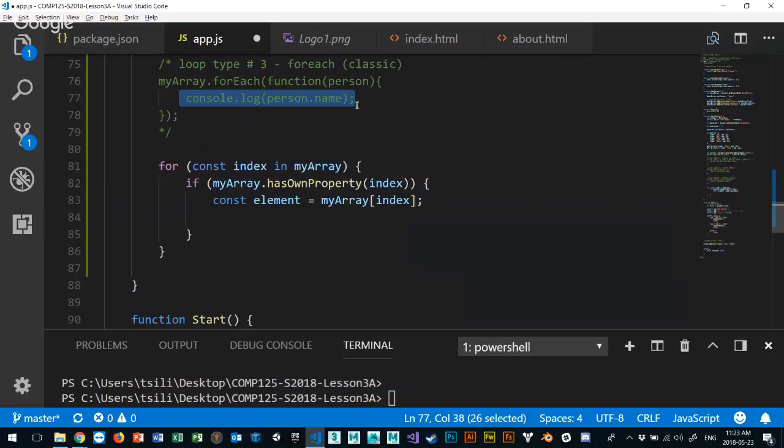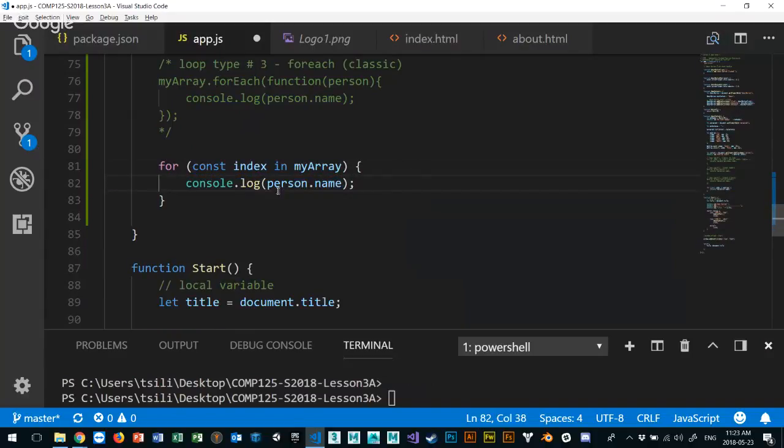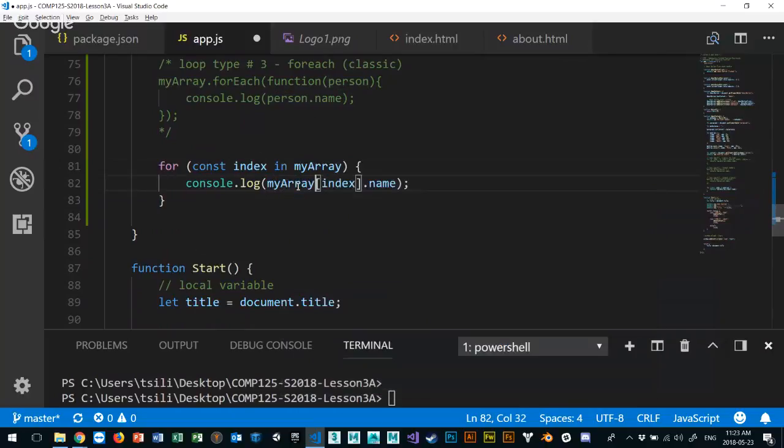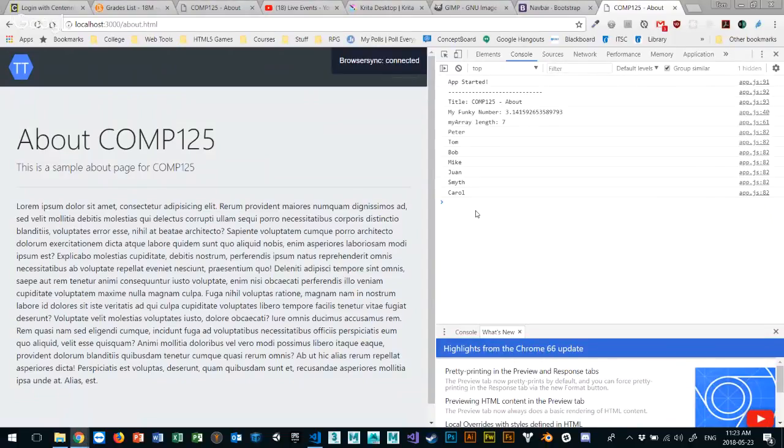I want to do this kind of thing right here, where my console.log is person index.name. That's what I want to do. Now this will not work. My array index.name. There we go. This will work. This does the exact same thing, but it uses a for in syntax where my index is the index that I'm using, and it creates an index for every object in the array. If I save it and go back here, again, same list.